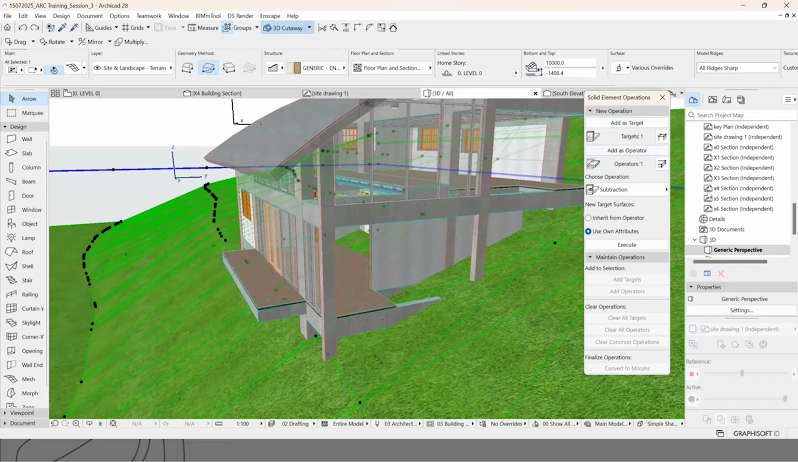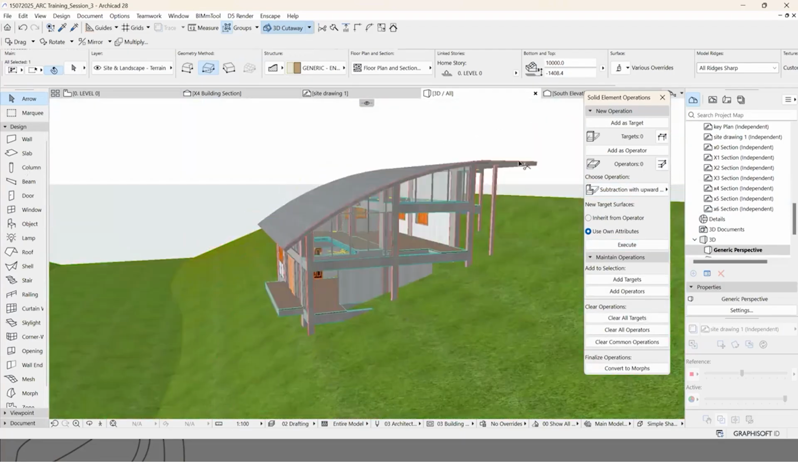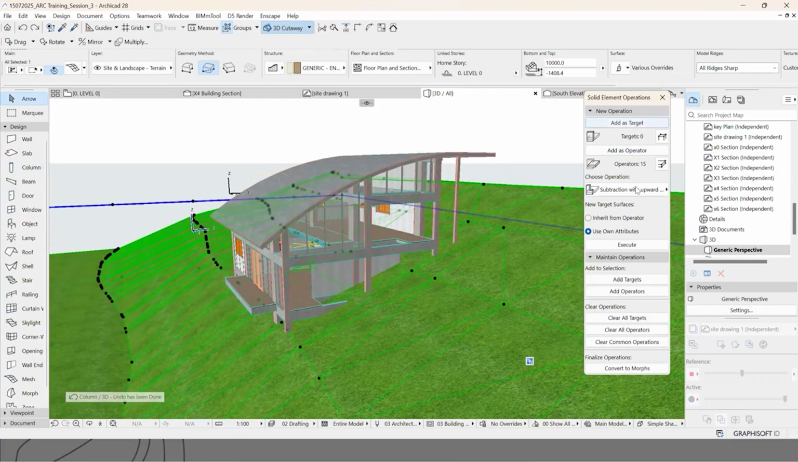Then there are multiple operations. One is subtraction, then we can have subtraction with upward extrusion, subtraction with downward extrusion, intersection, addition, like that. I need to use subtraction with upward extrusion so that whatever is above the slab gets cut. When I execute, you will see that it is getting cut here. I can do the same for columns also. So I select all the columns and then I tell it that these are the operator and the mesh is the target. Instead of upward extrusion, this time I use only subtraction and execute so that that part is cut out.